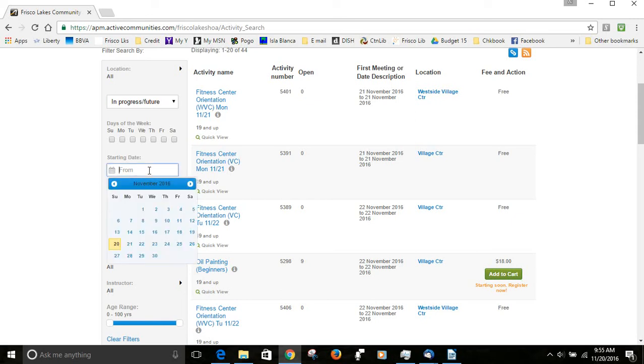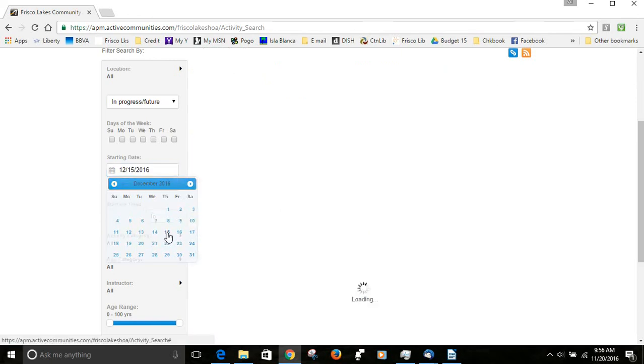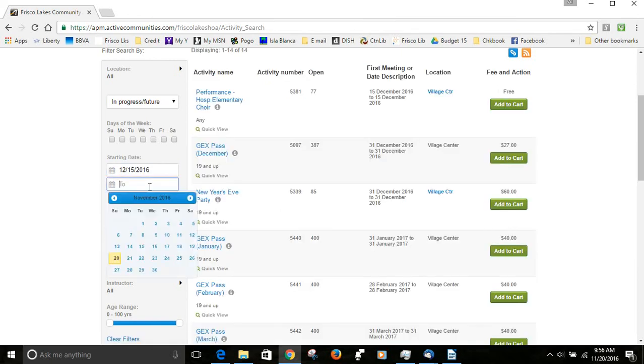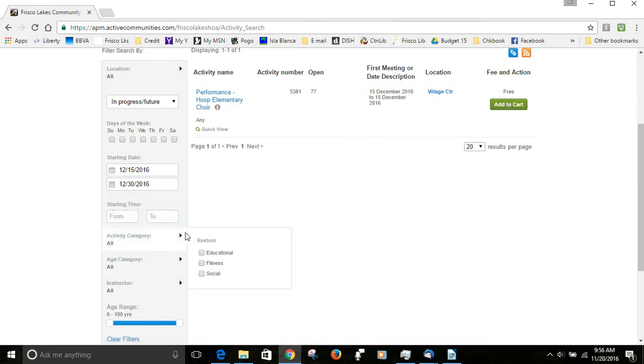I could go down here and say, let's look at everything that's going to happen. This brings up a calendar. I'm going to switch it to December. I want to know everything that's going on from December 15th till the end of the year. So now I'm going to use this other calendar. I'm going to go to December, and I'm going to go to December 30th. And now it shows me the event that is taking place during that time period that I can enroll in.